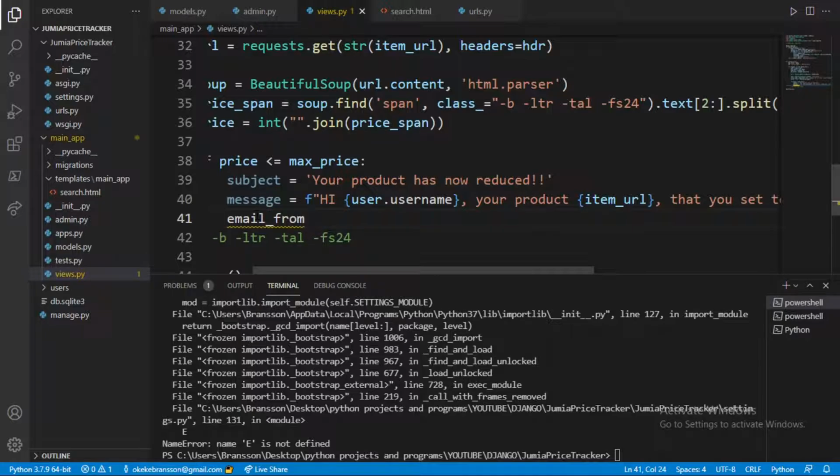So here we're going to say email from. So email from should be equal to the email of the sender, which is our email. So there you're just going to input your email.